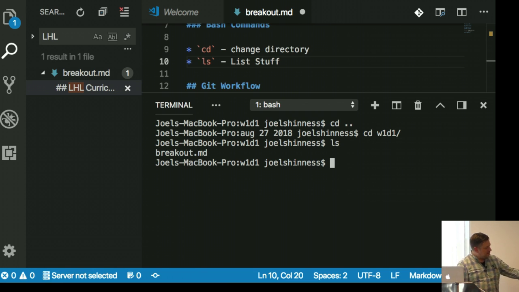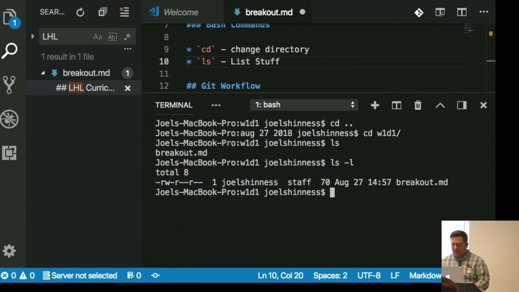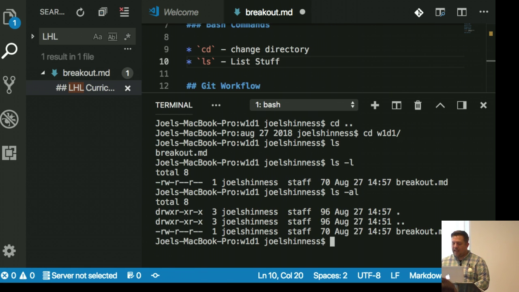Oh, look, there's breakout.md. Now, I can add a few flags onto this. If you guys have seen flags, I'm going to add the L, which gives me more information on each piece. And the A gives me everything in it, even if it has a dot before it. So often .git or .gitignore will get ignored. But this will help see it. Sometimes you won't see it, and this will help. So yeah, that's list stuff.